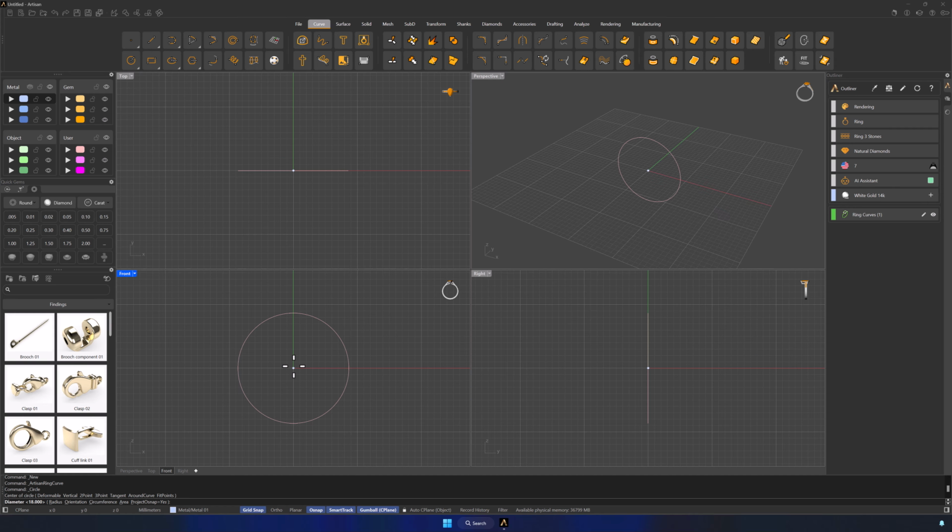From the front view, type 0 to set the center, then type 20.65 millimeters and press Shift to activate the Ortho option. As you can see, 4 guides appear. While holding Shift, click on the right side to create the circle. Next, select the outer circle and using the gumball from the front view, move it upward by 0.35 millimeters.